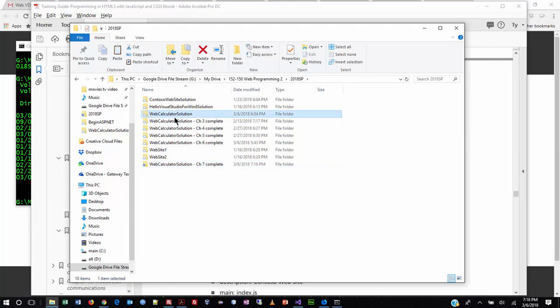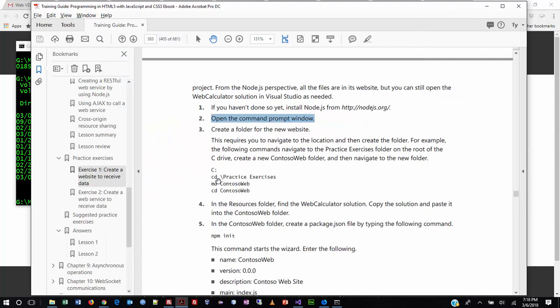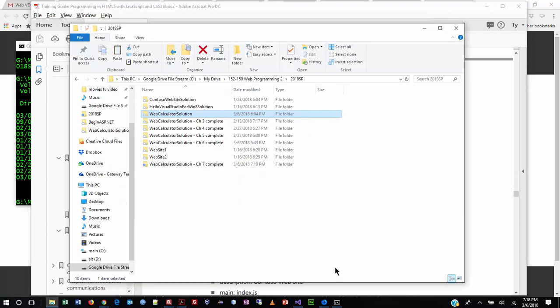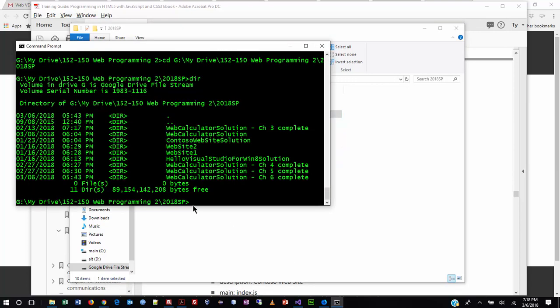But the place I really want to be, is this where I want to be? You guys need to answer this for me. Now I better read the book, actually. What does this command do? Make directory. So they want me to go to my practice exercise folder and then make a directory called Contoso Web. So I'm going to go back to the prompt. I want to put all my work here because this is where my 2018 spring semester work is for this class. So I want to be in this folder. Am I in this folder here?